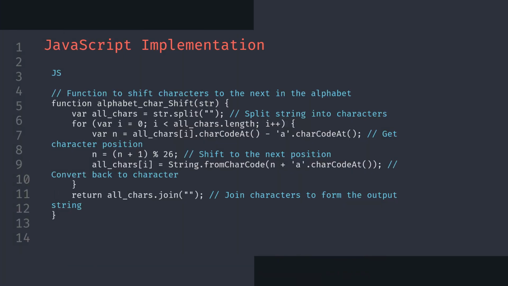This is the JavaScript implementation of the solution. The string is first split into individual characters. For each character, we determine its position in the alphabet, shift it to the next position using modular arithmetic, and then convert it back to a character. Finally, the characters are rejoined to form the transformed string.